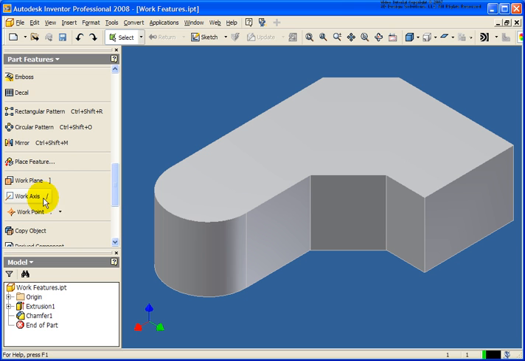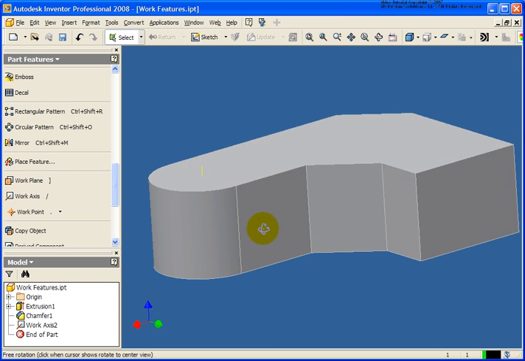So we're going to click on the Work Axes tool from the Part Features panel. You'll also notice that I'm in the Work Features part file, which can be located in your Chapter 4 exercise folder. So first of all, the easiest one to probably create is I'm just going to select on a cylindrical face, and that work axis is going to be created right in the center. You'll see that it shows up here in the browser.